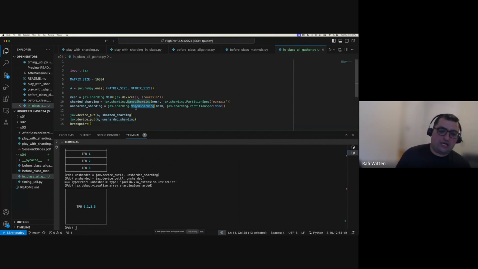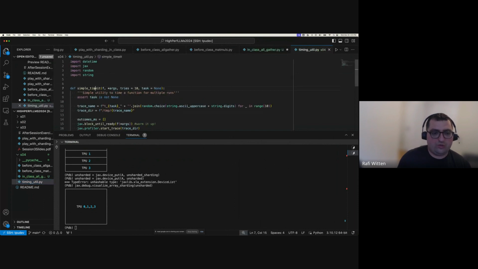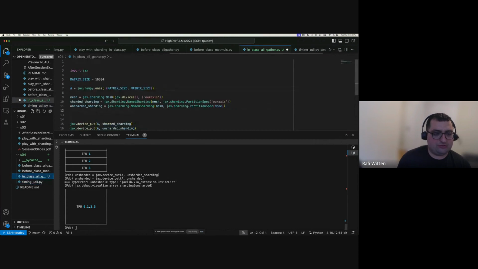Okay, so I think the thing that's coming up is thinking about overlapping. The way I think we should think about the overlapping is, first of all, let's remember how we used to time things. I have this timing util over here, which is a simple timer that takes a function and args and just times it for us. So we can do that.